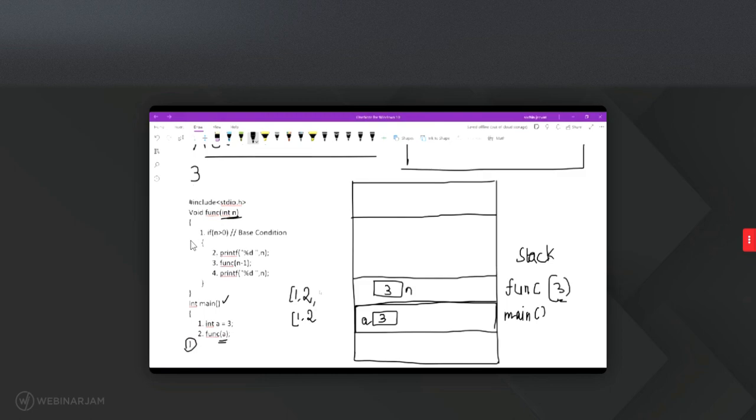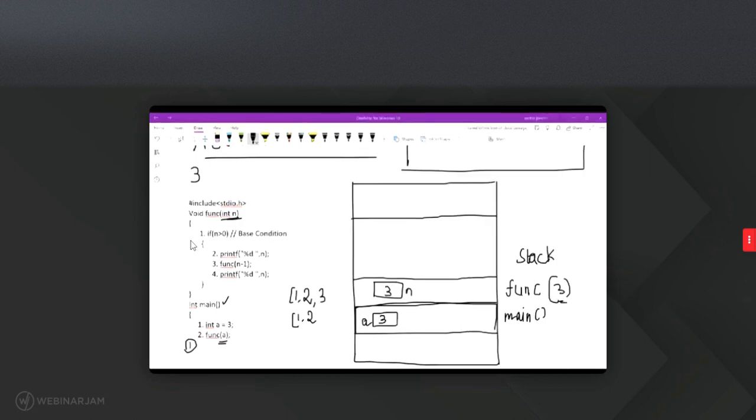I need to execute third line. But what is the third line? Third line, it is a function call, right? Forget that it is a recursive call. Just keep in mind that it is some function call. So in the third line, I'm seeing a function call. Whenever a function call is seen, what is the procedure? Tell me in the chat box, what is the procedure whenever we see a function call?